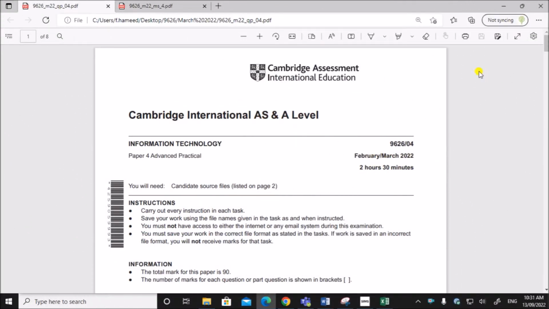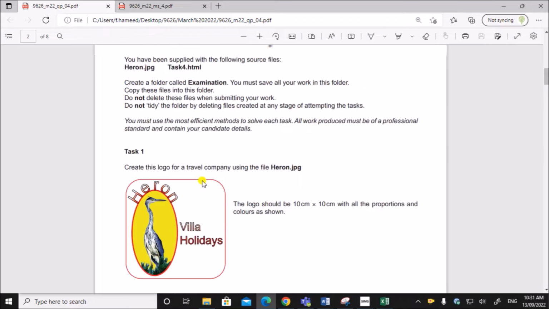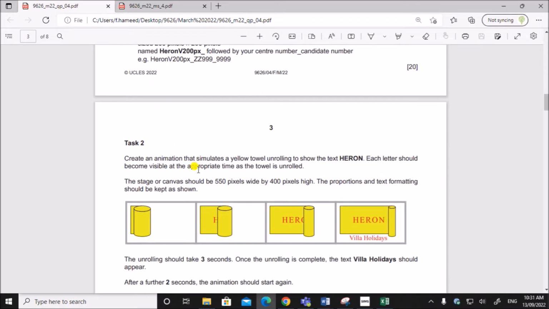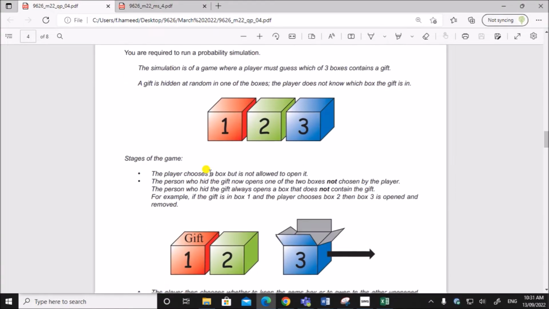Hello everyone. In this video I'll be solving Cambridge A-Level Information Technology paper 4 for February-March 2022. I'm solving task 3, which is the spreadsheet task. Task 1 and task 2 have already been uploaded. You can find the link in the description.